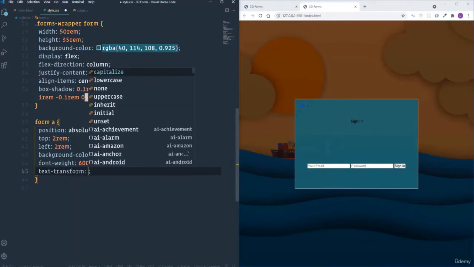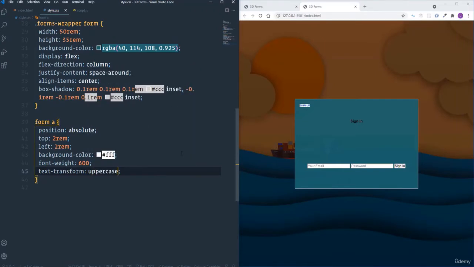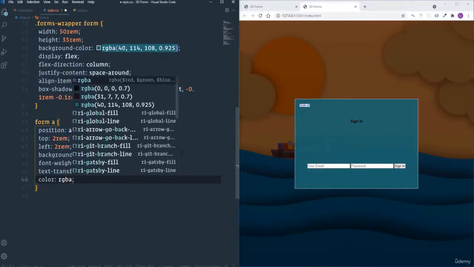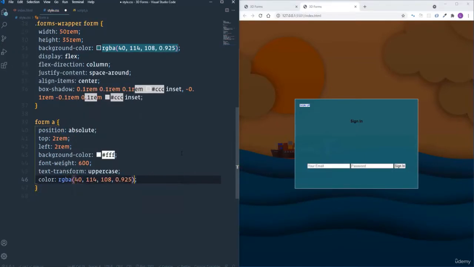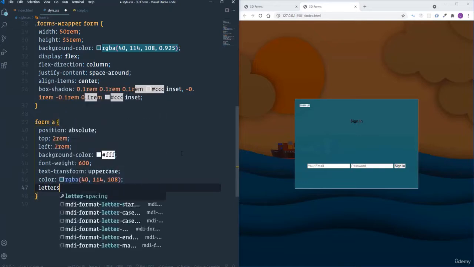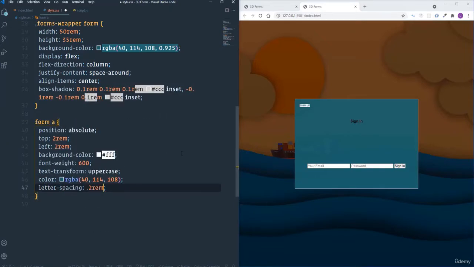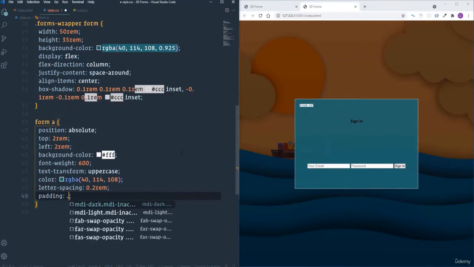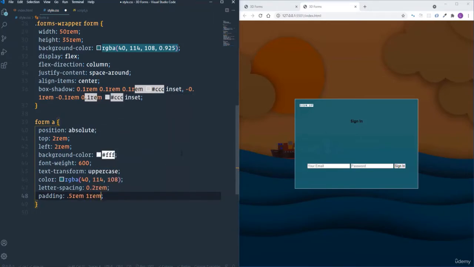Then let's transform text into uppercase. Also, I'm going to change the color. Let's use RGBA value 40, 114, 108. And also create some space between the letters. Make it 0.2 rem. Alright, after that I'm going to create some space inside of the button using padding. Let's set padding to 0.5 rem at the top, then 1 rem on the right side, 0.5 rem at the bottom, and 3 rem on the left side.